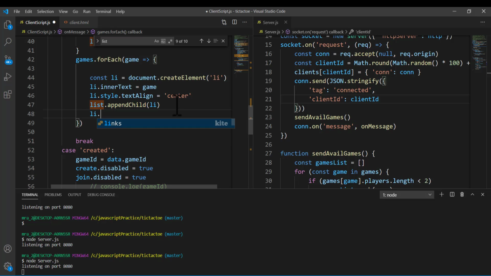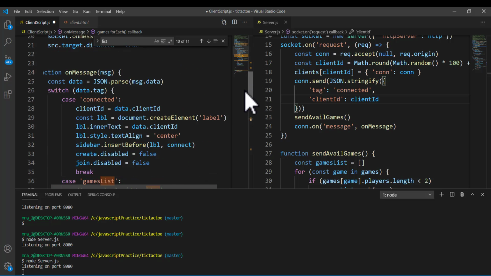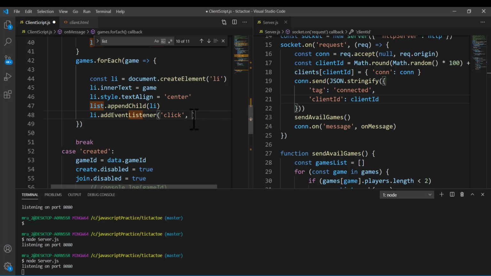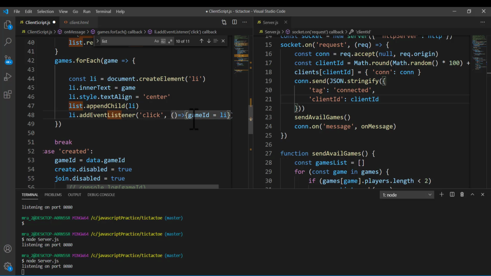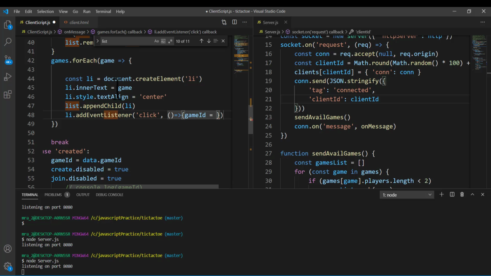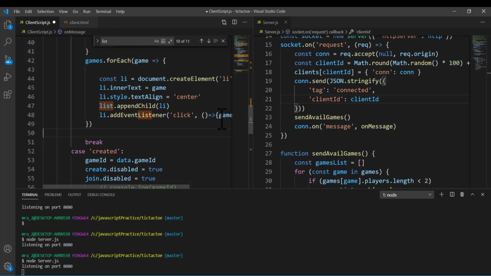Now what shall we do? We can say list dot add event listener, which is click, and when we click any of the list items, what shall happen is that we have this game ID variable defined over here, so that variable gets updated with the current list item's inner text. We only need an arrow function because it will require just one line of code, which is game ID should be assigned the value of that list item's inner text.